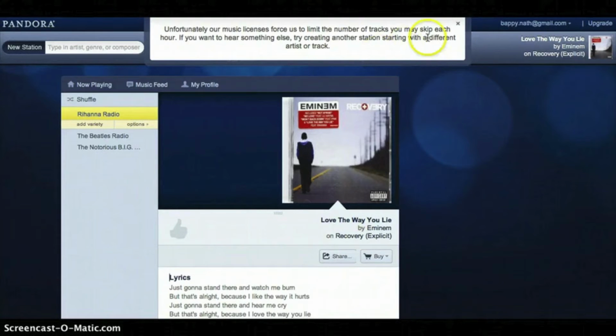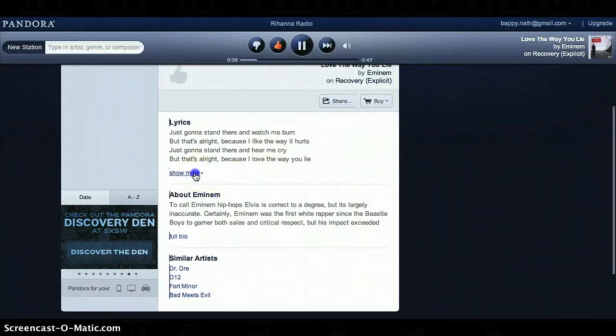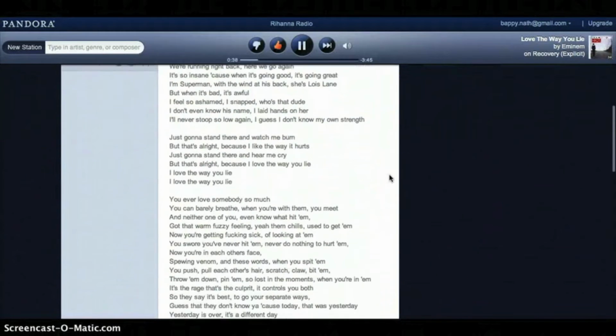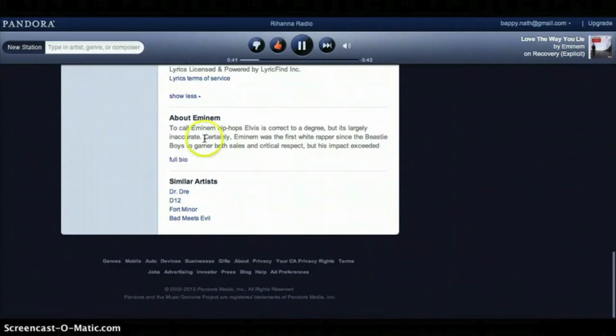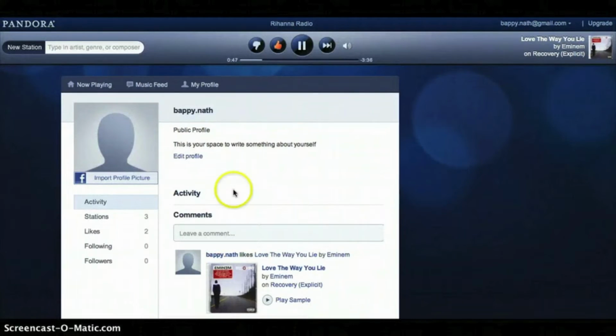Another cool feature of Pandora is that they show lyrics to most songs right below the music player, along with the About Me section of the artist and a list of similar artists. Lastly, you can go to your profile and see your activity, your stations, your song likes, your following, or followers. To follow people, you simply search.